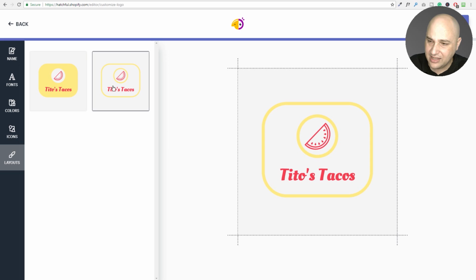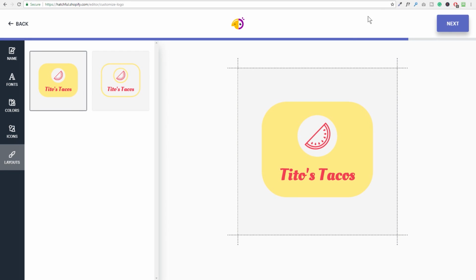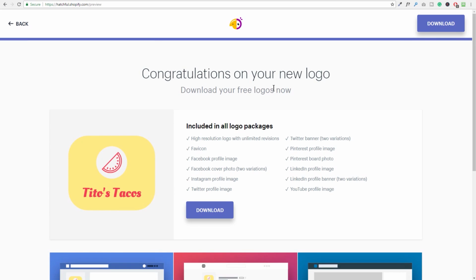So this, I kind of like this one, but this is actually pretty cool too. And this would actually be really good on a white background. But this is fine as well. So I'll just go ahead with this. Now I'm going to go ahead and click on this last next button right here.